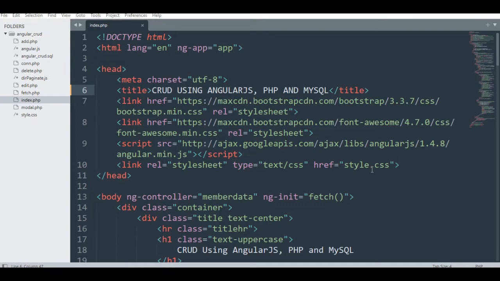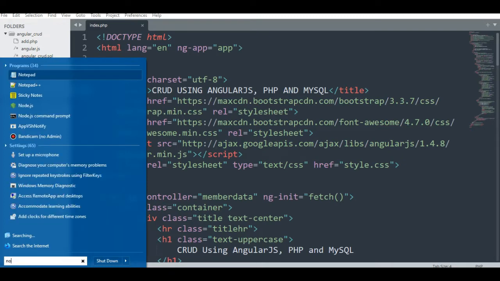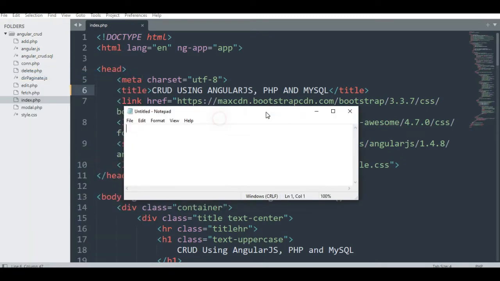So let's get started. In every database application, whether it is a desktop, web, or mobile application, it can perform four basic operations. It is called CRUD. So basically, when we say CRUD, C stands for create, R for retrieve, U for update, and then lastly D for delete.